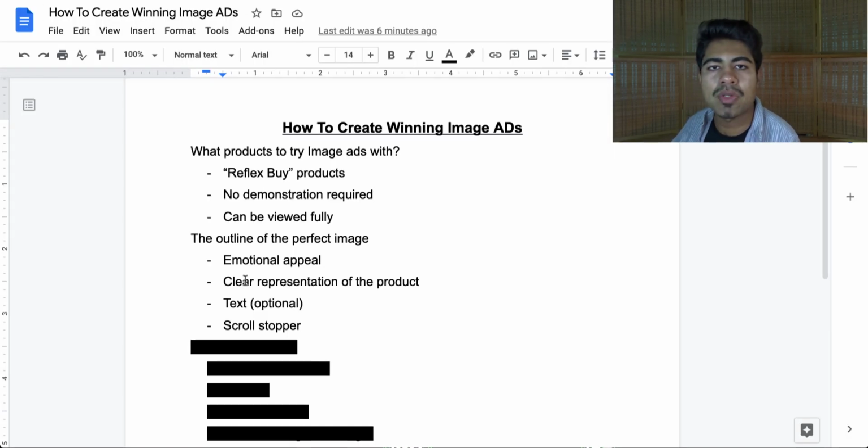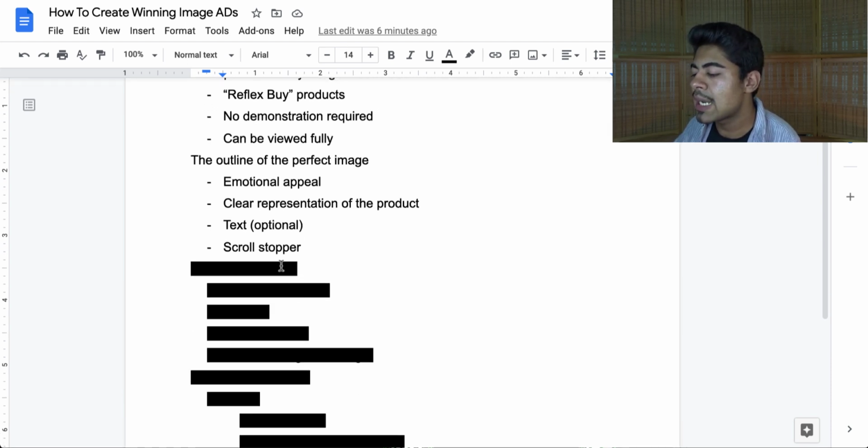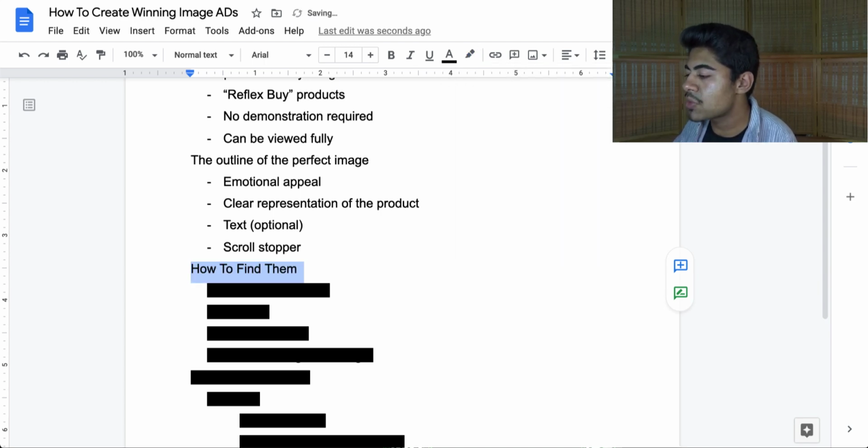So something weird, something crazy like that can still work wonders when it comes to image ads, and you definitely want to give it a try, even if it doesn't have all of the 4 outline things mentioned here. But it definitely did have emotional appeal, it was a clear representation of the product, and it was definitely also a scroll stopper. But now that we've gone over the overall outline for this, let's understand how to exactly find them, or in this case create them.